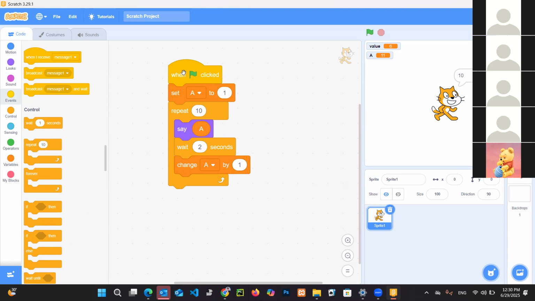Can you try this one? Set a to 1 is this variable. I set initially this to 1, right? Then I use the repeat block and I display the value of the a variable, right? Then wait for 2 seconds and change a by 1 means add 1 to this variable.